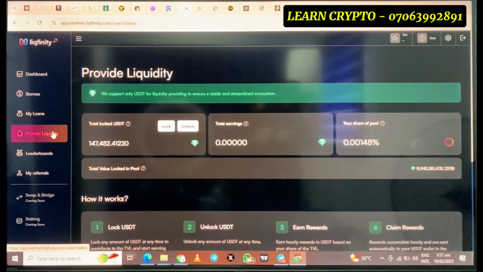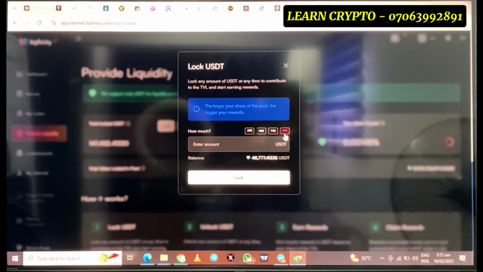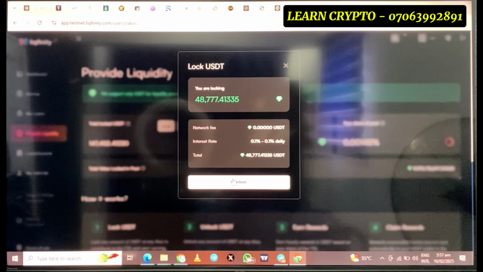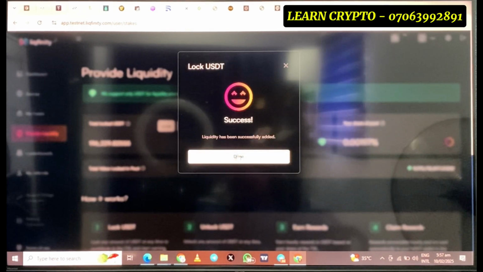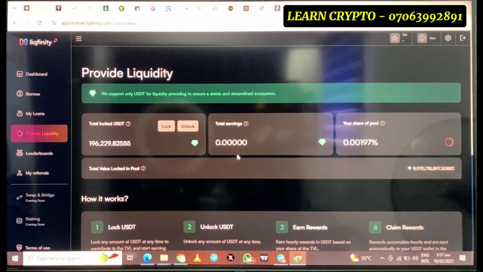So provide liquidity. I want to provide more liquidity, right? Because I just saw that more liquidity, more tokens. I'm providing a lot of liquidity into the system and confirm. But then this is just how you participate in this particular airdrop, Liquidfinity airdrop, right? So you can be a part of this and get as many points as possible.